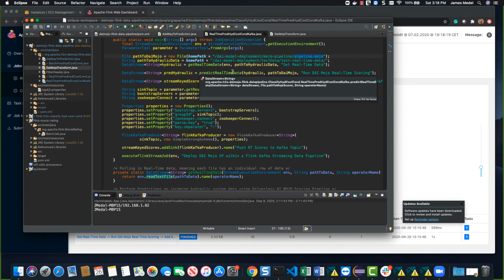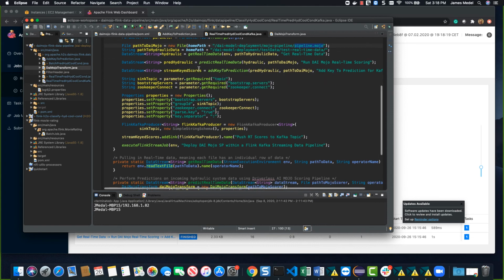Then we're calling on predict real-time data to use the pipeline.mojo, perform predictions on the hydraulic data, and get back the predictions of now hydraulic cooling condition. And then what we're doing with this next method is we're adding the key to each prediction using the pipeline.mojo.